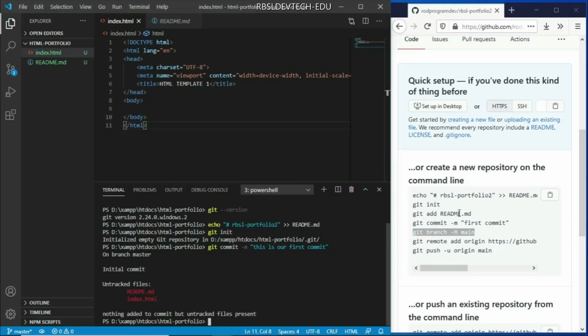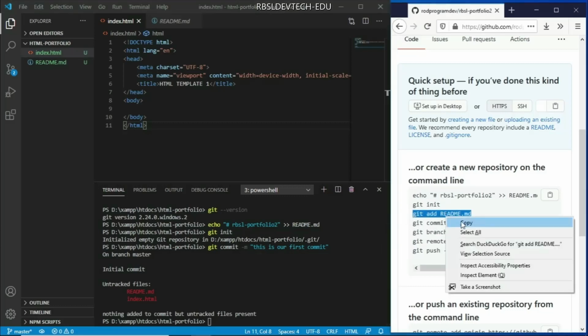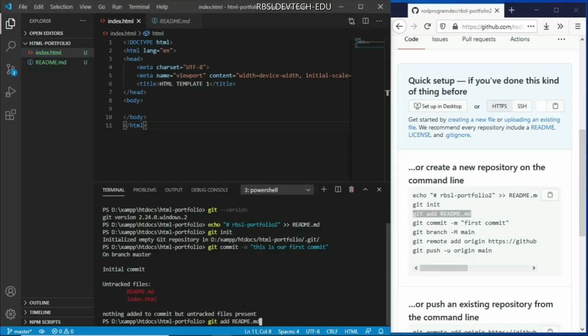Okay, so we have to first git add readme, specifically that file here. Because we created a new readme file here, we will need to add that specific file. So git add will be the file that is untracked, and the index.html here. So we will need to specify the git add command here.